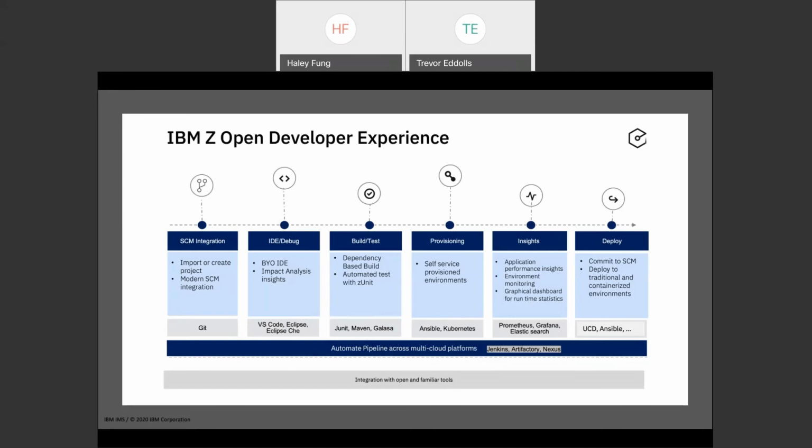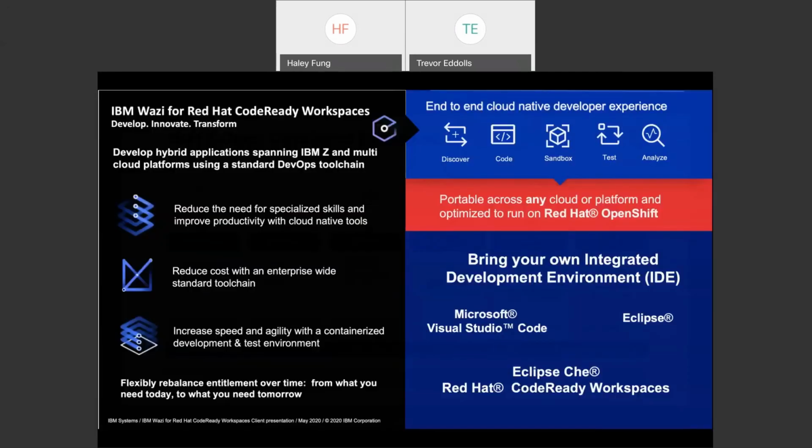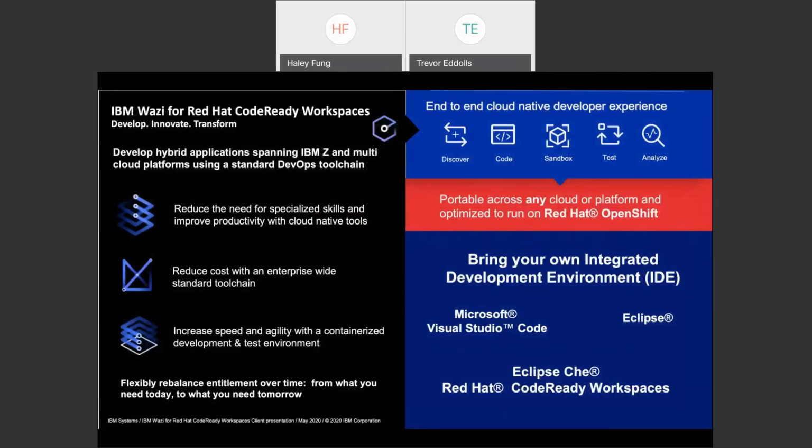So there are a couple of things that we're looking at. First of all, I'm going to highlight a few things from a developer perspective. We have one of the new products that we announced in May, and it's going to be generally available very soon, which is the Red Hat CodeReady Workspaces, right?